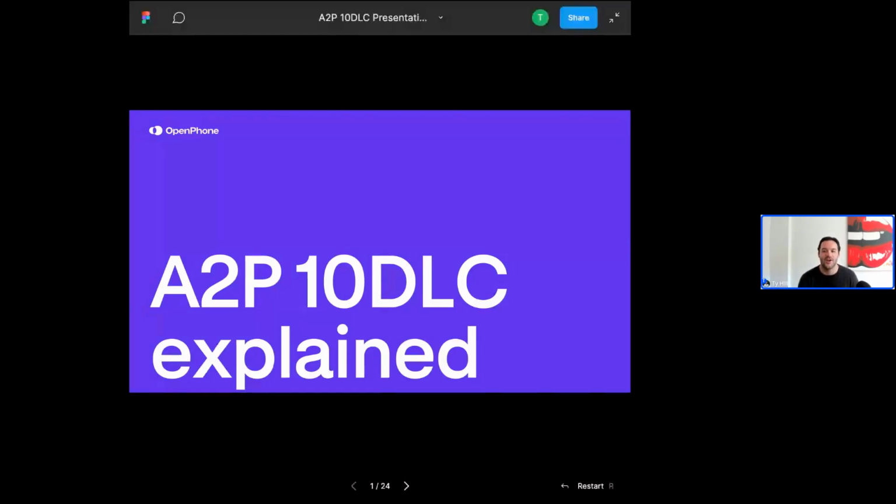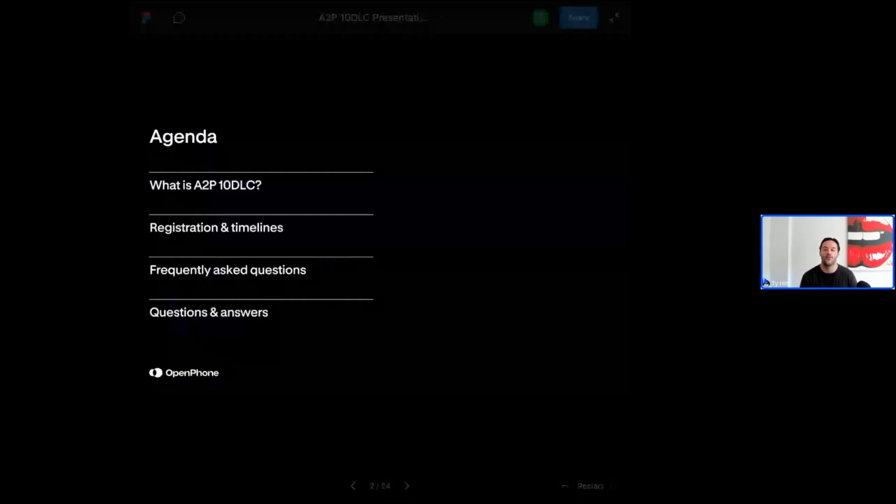Okay, so quick agenda for today. First, we're going to walk through what A2P 10DLC actually means, including who is and who is not affected by it. Next, we'll cover everything about registration, including how to register, what information you need to provide, what to classify your use case or your campaign as, as well as timelines for registration.